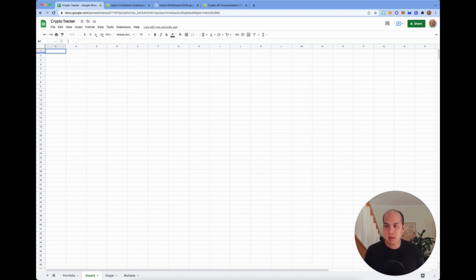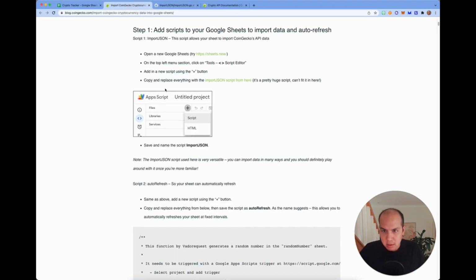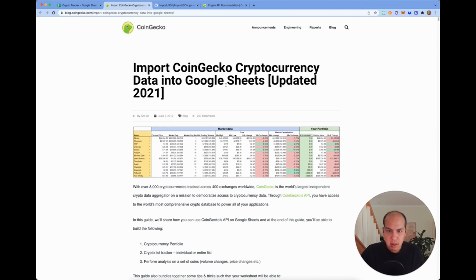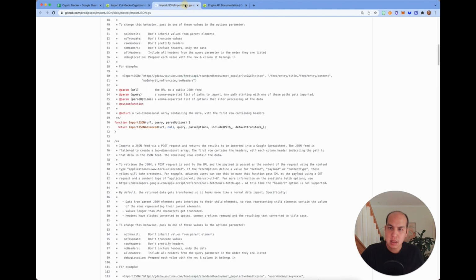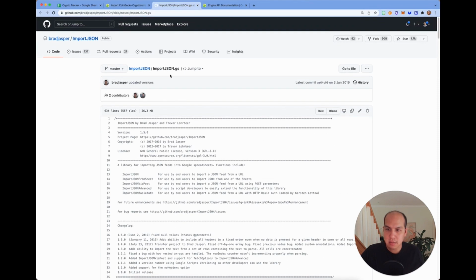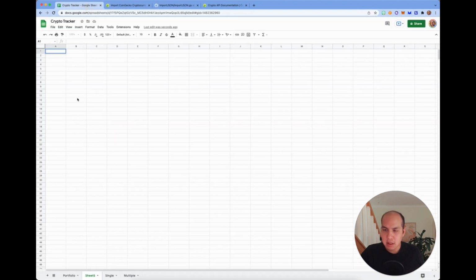So what we're going to do instead is take a look at the documentation from Coingecko about how to add Google Sheets and their data, and they link off to this function called ImportJSON. So clicking on that, there's this file on GitHub created by Brad Jasper, and what we're going to do is just copy the whole thing. So just click on that, it copies everything there.